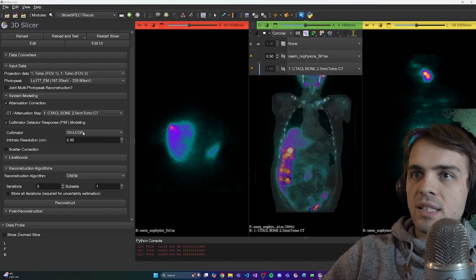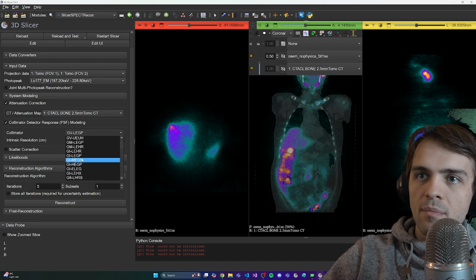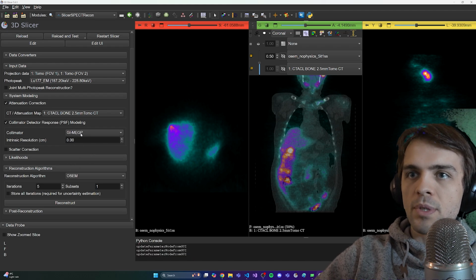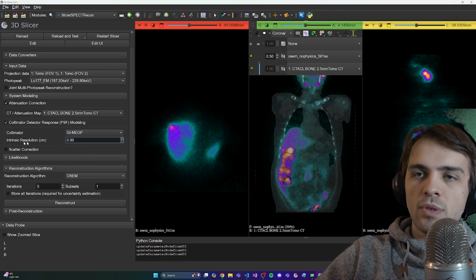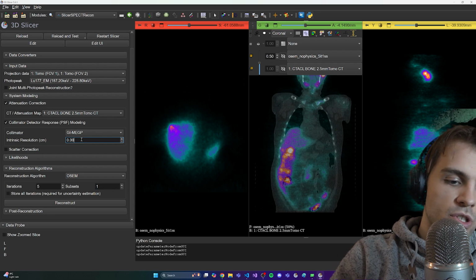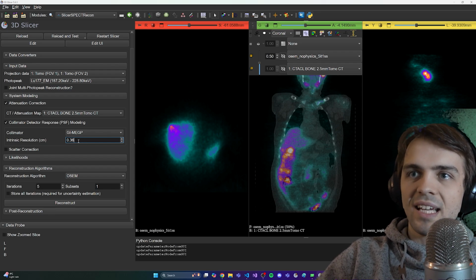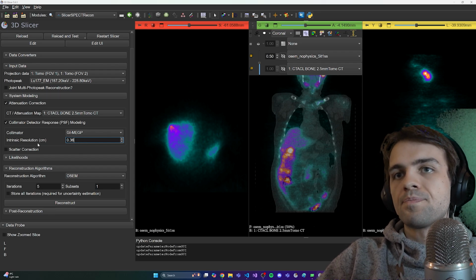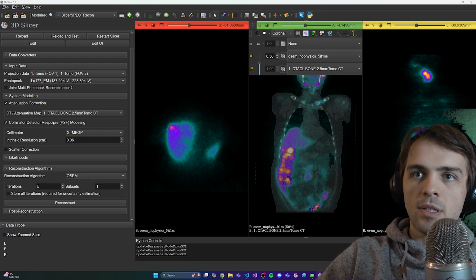So what you can do here is select. Here we use the GE medium energy general purpose collimator. Here you can put the intrinsic resolution of the crystal, which is usually put at about 0.36 centimeters. And that sort of takes care of collimator detector response modeling.